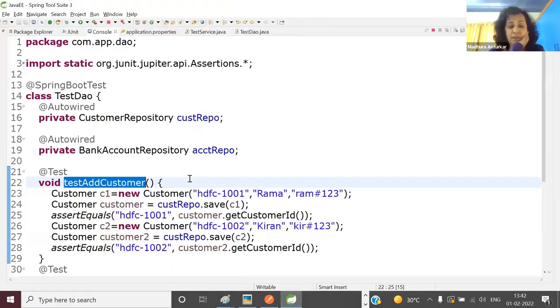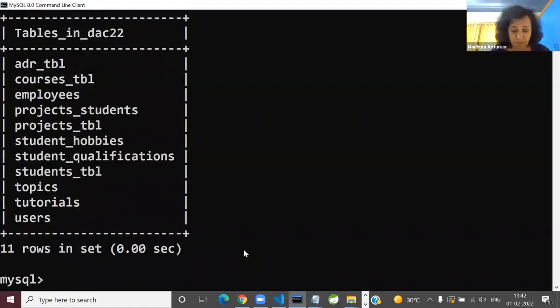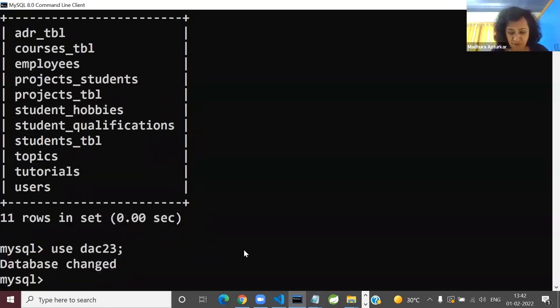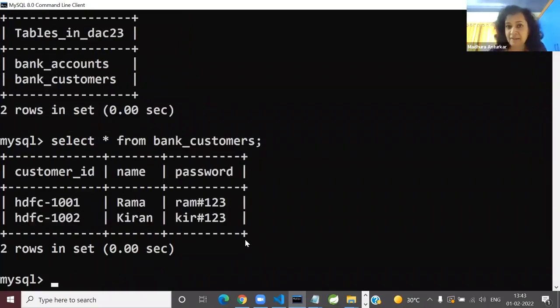So it has created the table and inserted, but I have to check, you remember that rollback thing. Oh, sorry. Use DAC 23. You also check, guys. Show tables, it has created. Select. Okay. So for update and delete, it requires the rollback flag to be set to false, but insertion of 2 records has happened. Done or not? Got the records inserted in the bank customers table after running the test case, or got an exception? Working fine? Okay.